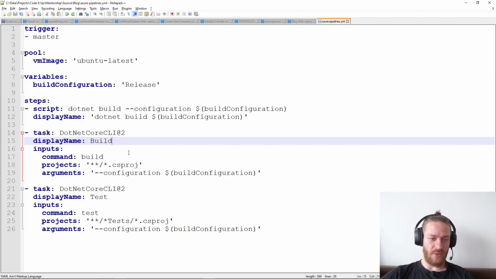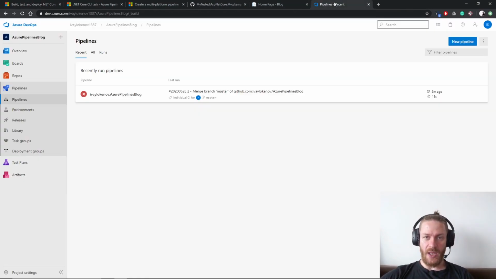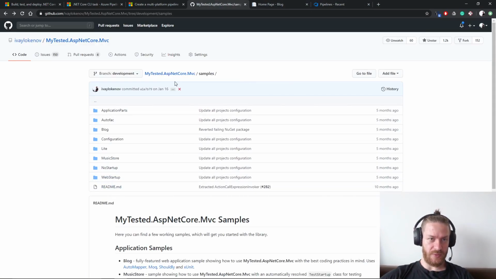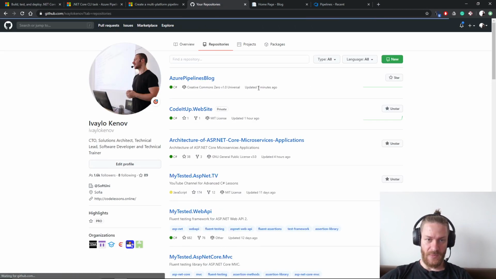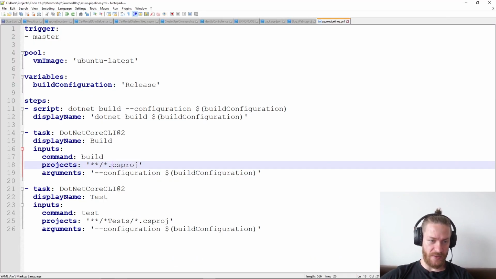steps and tasks will be build the project, but I'm going to specify a solution file here. I don't want to build the csproj files individually. I want to build the whole solution. So the whole solution should be, if I go to GitHub, not this one apparently, should be Azure Pipelines blog.sln. So I'm going to just write blog.sln. I'm going to see whether I need to provide a full path. I'm not sure about that.